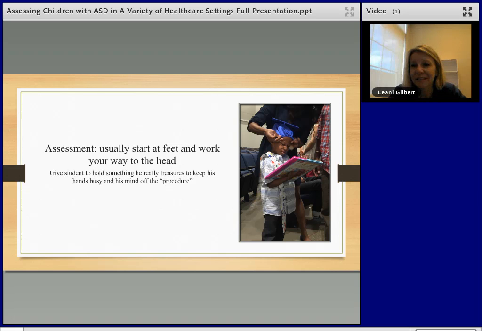If you want to do an assessment on, for instance, the head, and the student is giving you a bit of a run for your money, you will try and distract them, for instance, with a book or a little treasure that he really loves. Keep his hands busy and his mind off the procedure. And as we said before, we'll start at the feet. We have to work our way up to the top, or it can be really focused.